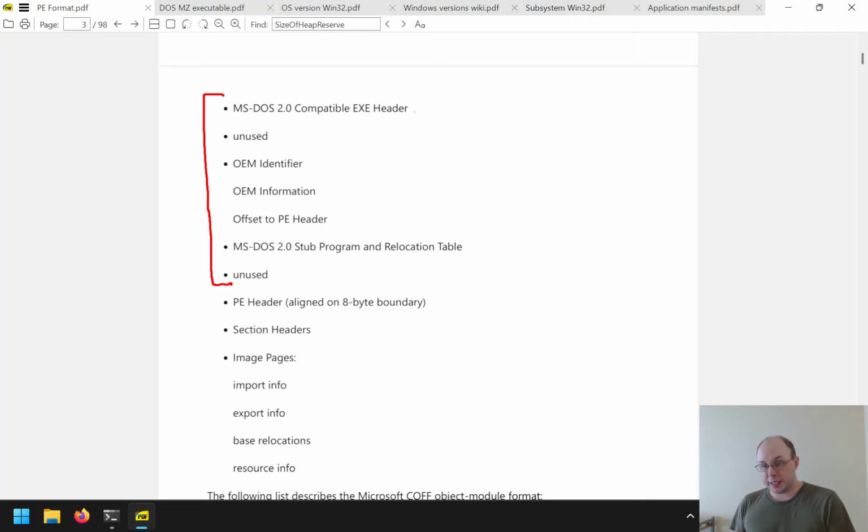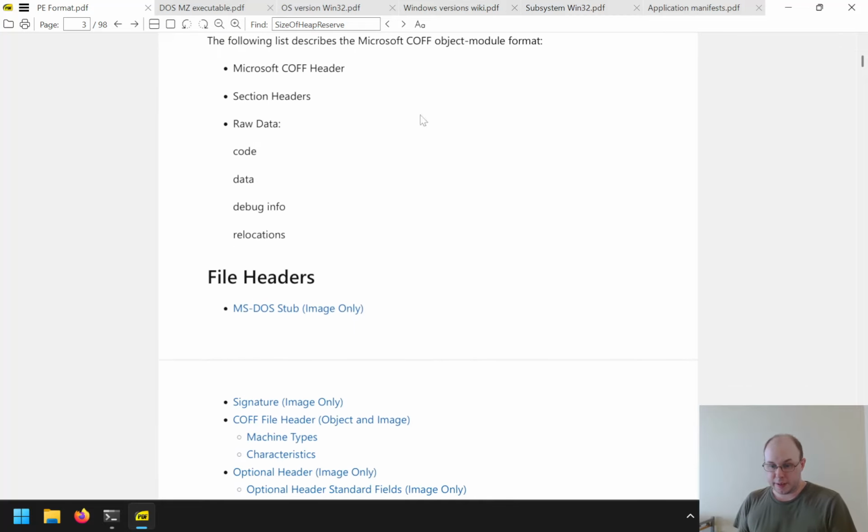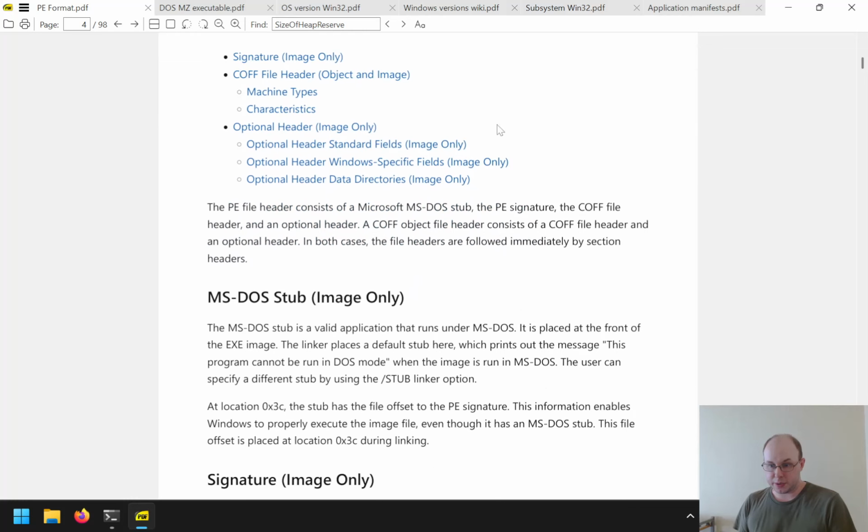The only thing that we really care about here is the compatible header part and the offset to the PE header, which is this one down here, and it must be aligned on an 8-byte boundary. Then after the PE header we have section headers to describe where all of our sections are, and more data basically. So we'll go through all of these as we go through the document.